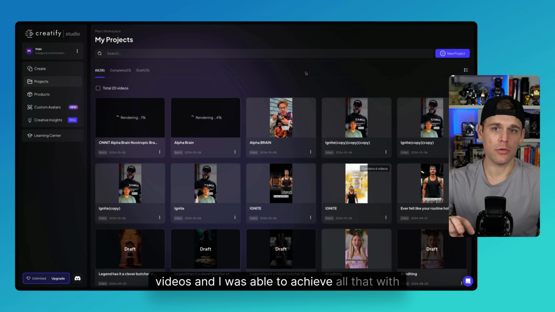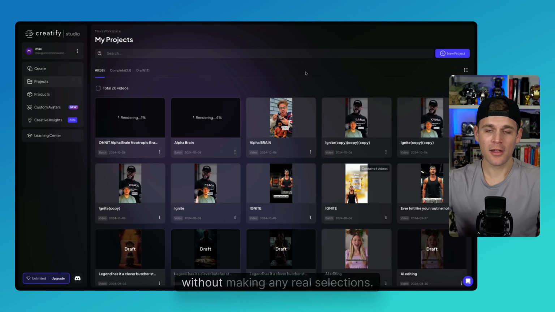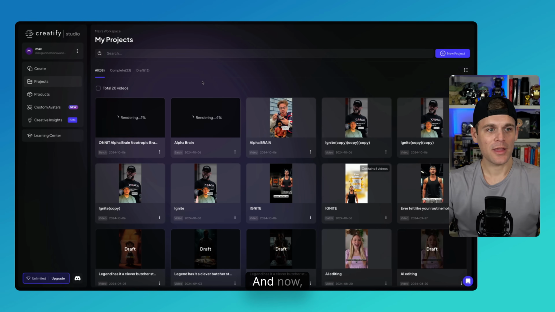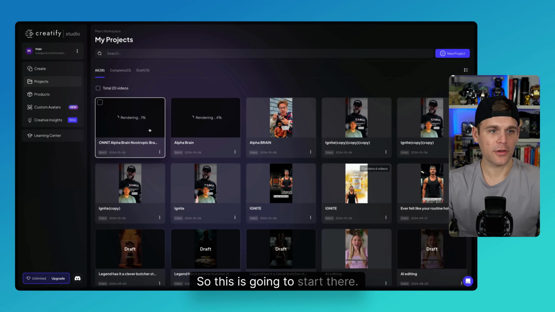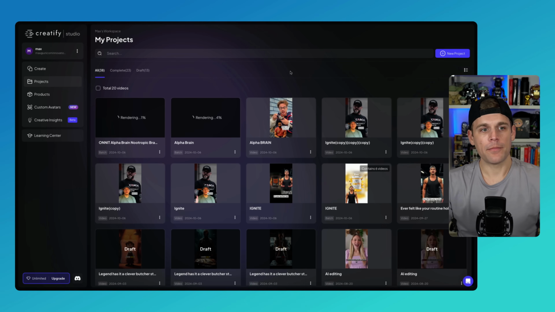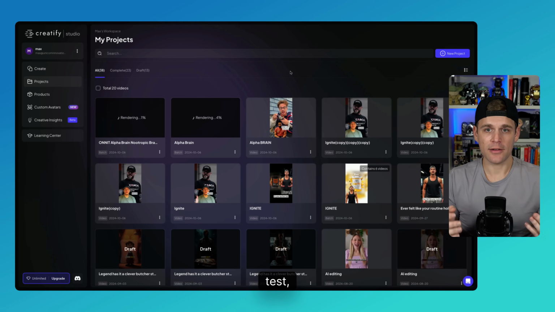And I was able to achieve all that with like 4 clicks of my mouse without typing a single thing, without making any real selections. And now it's going to go to work and it's going to render all this. So this is going to start there. Now, that's really cool because I now have a ton of videos that I can test.